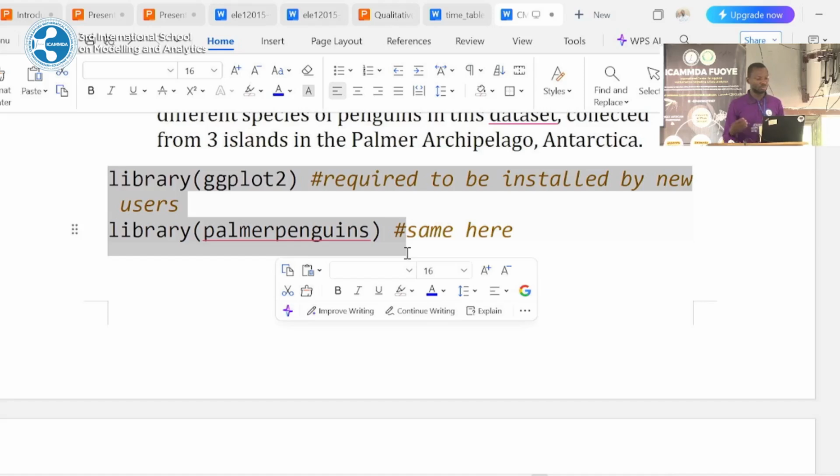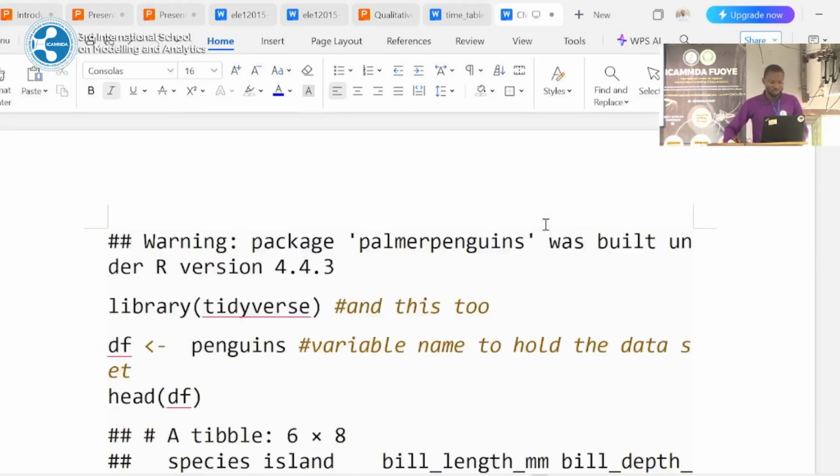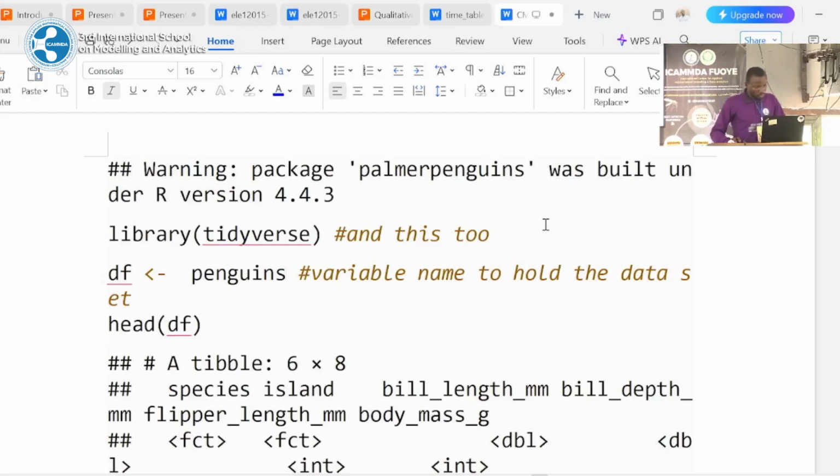ggplot, palmerpenguins, so that we'll be able to access the penguins data. Can I move on? All right. So if you have the tidyverse, you can also call it. If you have called tidyverse, there will be no need for you to call the ggplot2.